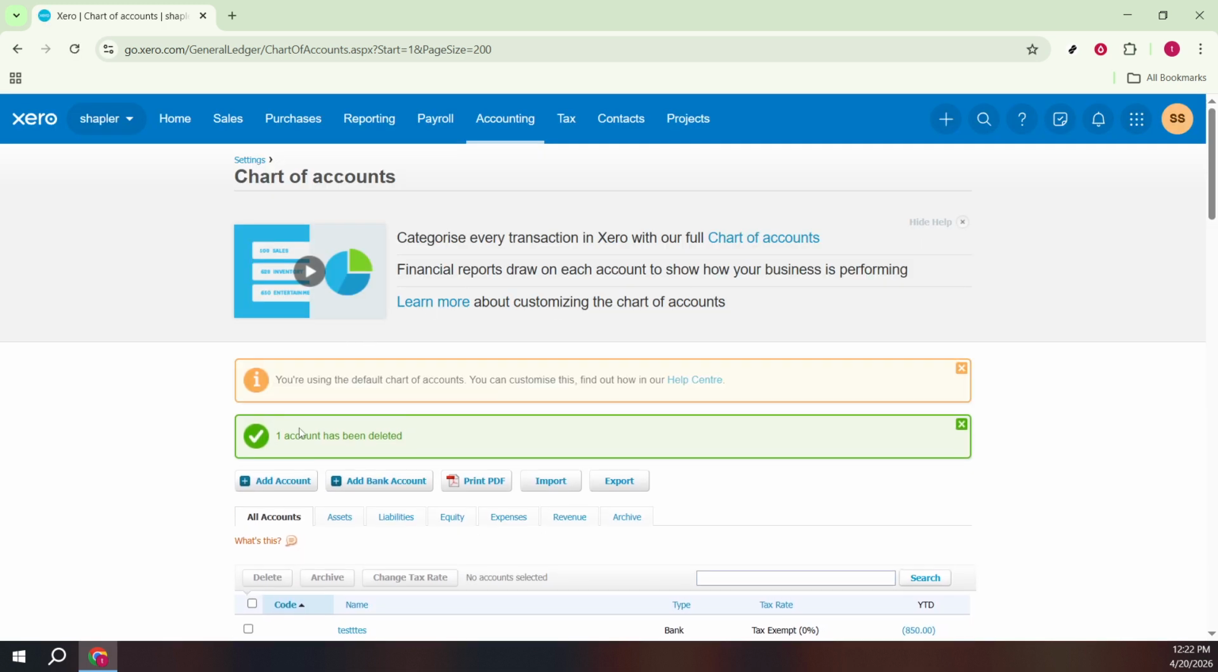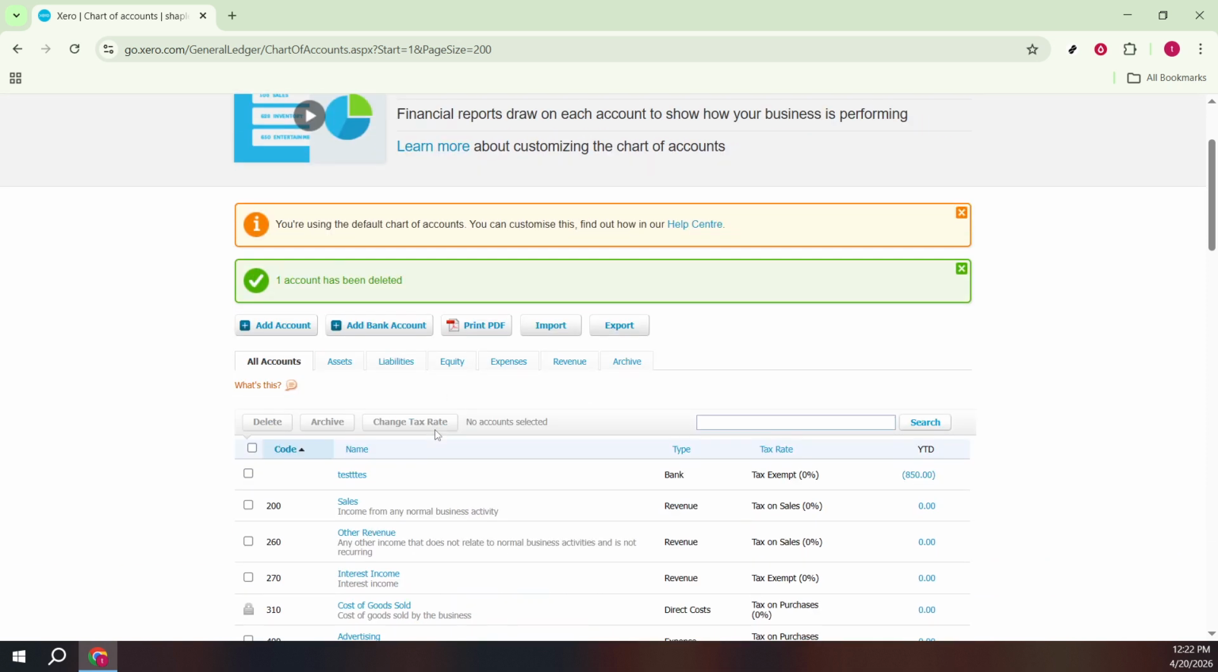You've navigated to the chart of accounts, located the bank account, selected it, deleted it, and confirmed the change. If deletion isn't available, resolve any usage first, then repeat these steps.